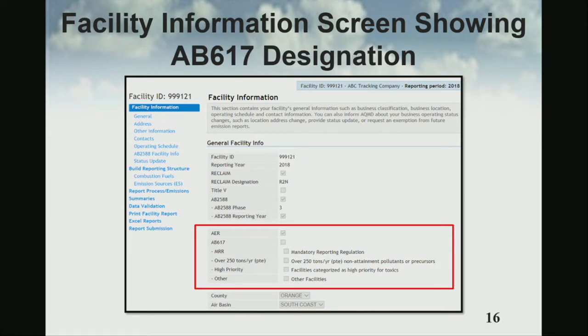This is the field that I was talking about. If you are identified or tagged as an AB 617 facility, you'll see a check mark there and then the reason why. Just really quickly, the requirements that would trigger whether or not you're subject to the state reg would be if you're in the state's mandatory reporting regulation, or if you exceed over 250 tons per year potential to emit for your criteria pollutants and their precursors. Or if your facility is categorized as a high priority facility under AB 2588. And the fourth one is something that's still being worked on at the state level. So again, if you have questions on that, you can call us for general questions, but for detailed questions, you probably want to contact the state.